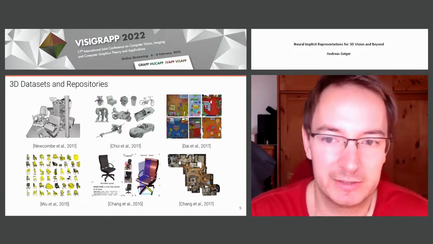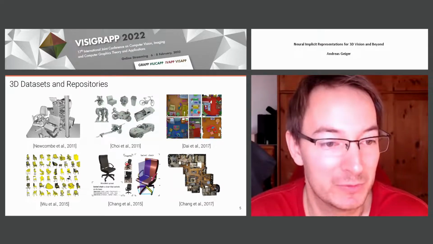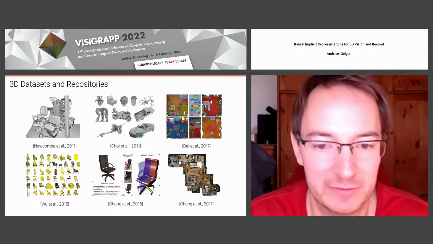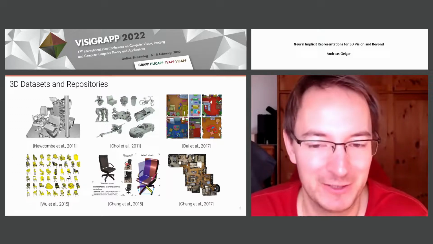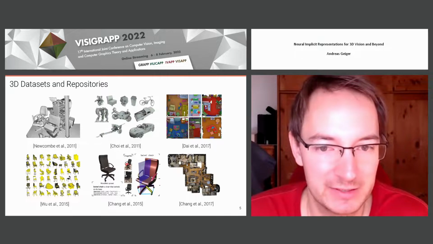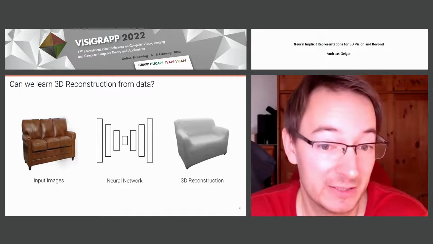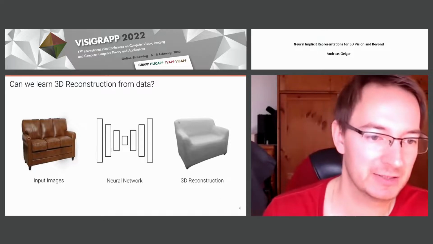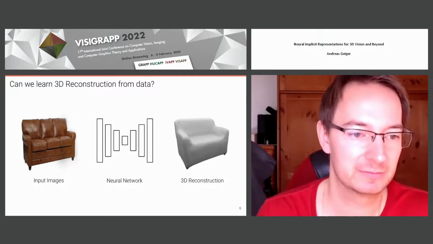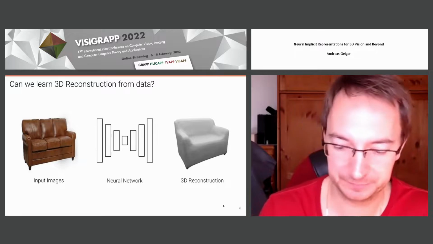Now, this is all nice, but of course, now we have machine learning, and there are more and more 3D datasets becoming available. The natural question to ask here is, can we use these 3D datasets to learn 3D reconstruction, maybe even from a single image? This is the first setting that we are going to look at. The task is, from just a single RGB image, we want to reconstruct a 3D shape.